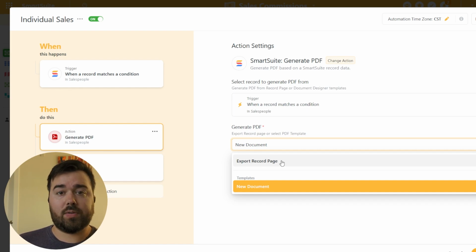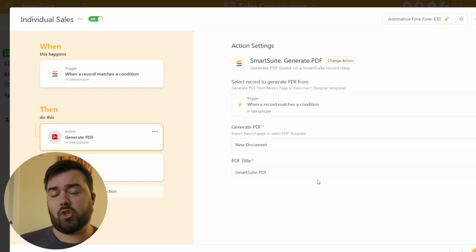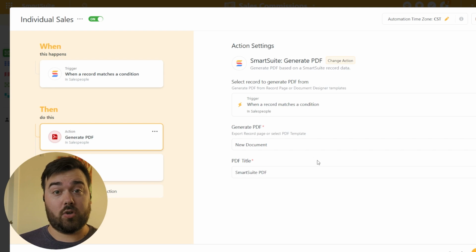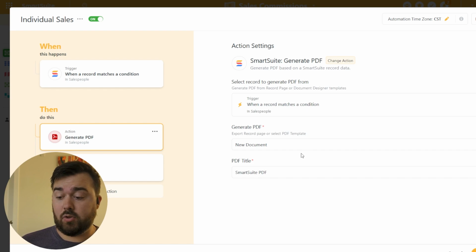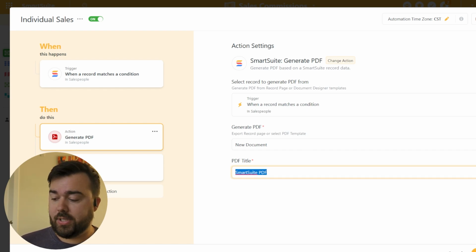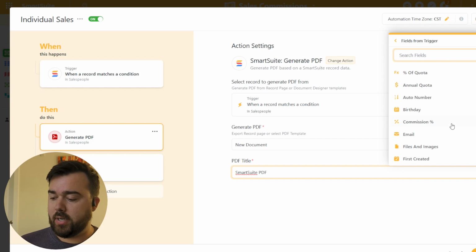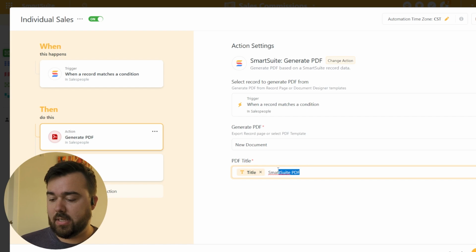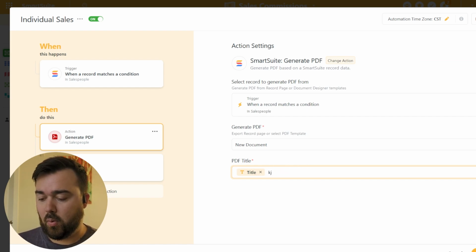Either you can export the specific record page, or you can export a template from the document designer that we just went in. I didn't name mine anything unique or clever, so this is just new document. But if you're doing multiple templates or trying to set multiple things up, make sure that this has a unique name so that the system knows how to name this in the future. So here we are able to name the PDF title, and I'm going to go ahead and just add the title of the document, and I'm going to put in sales report.